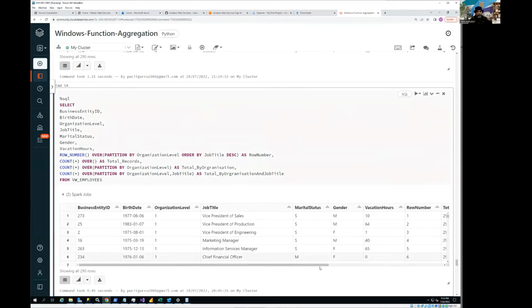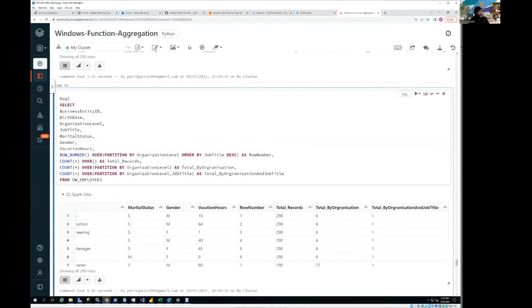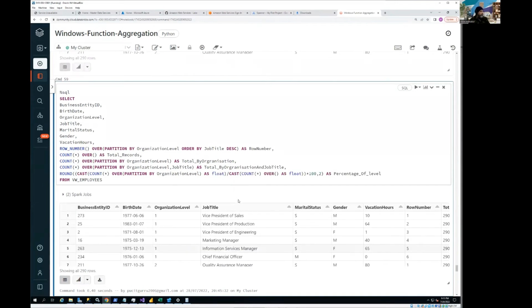Because I have zoomed the screen size, I need to see where the cursor is after running the cell. So now you can see what we have in here. Let me just take out this one. Sorry, I think I don't need job title at this stage.